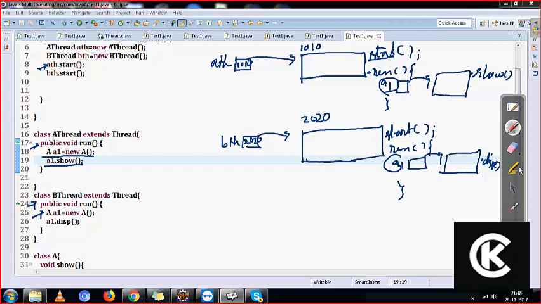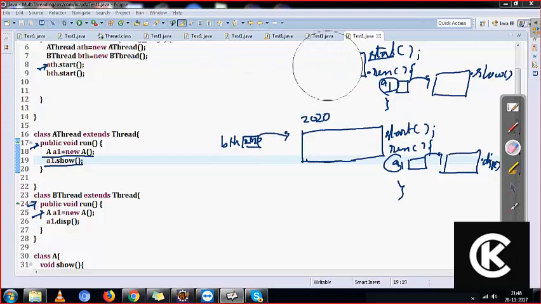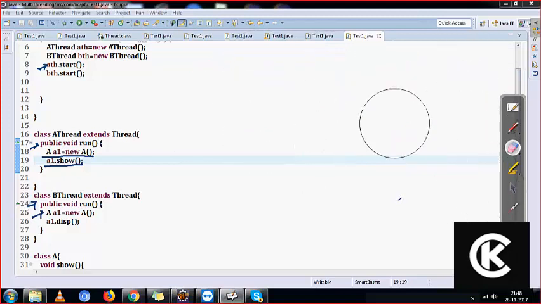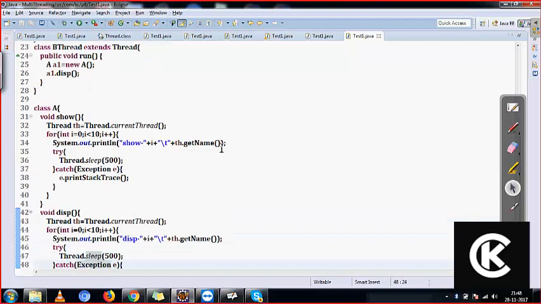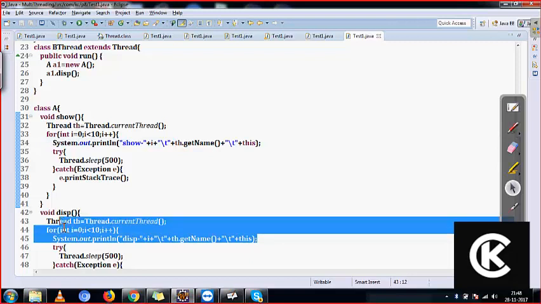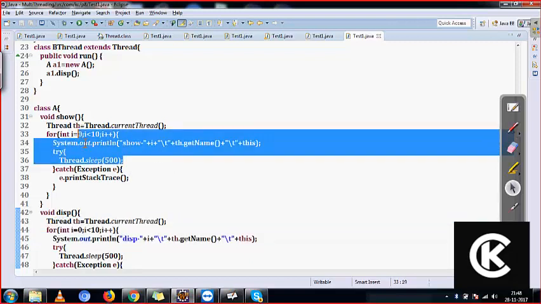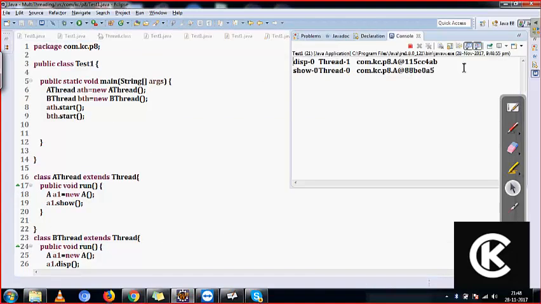And how can you prove that it is a different object? If I print, so this I will remove now. Say, in this, if I print this, you know this already. Here I am printing one tab space plus this, and here also I am printing one tab space plus this, right? This means the current object address will be printed. On which object the show is applied, on which object the disp is applied, that object address will be shown. If it is the same object, then it should give the same value. But run it, it is not the same, it is different.